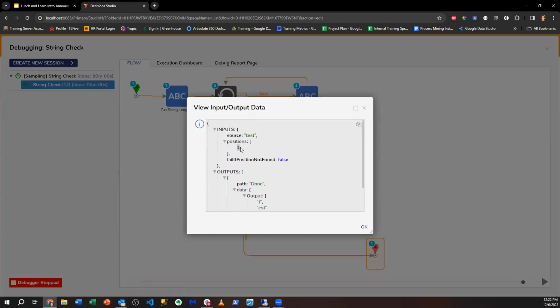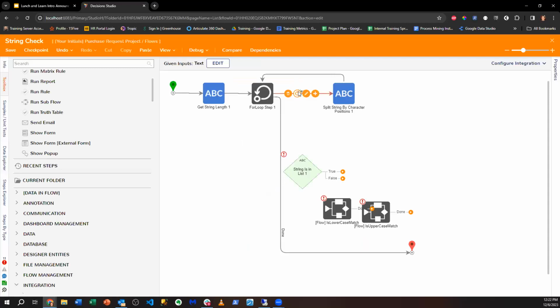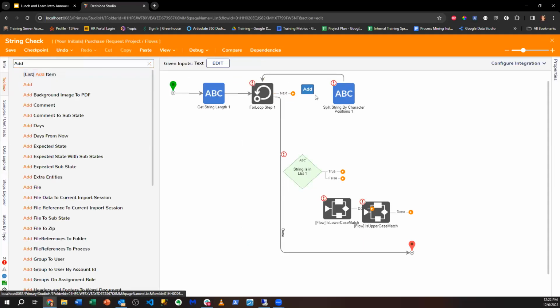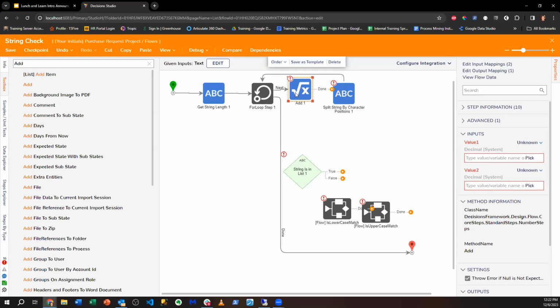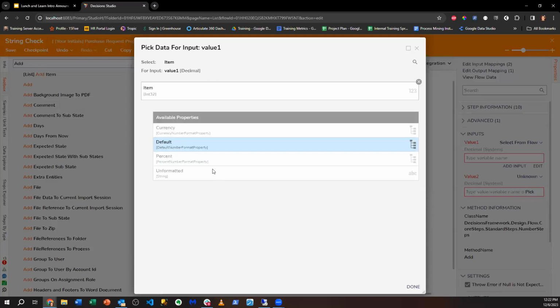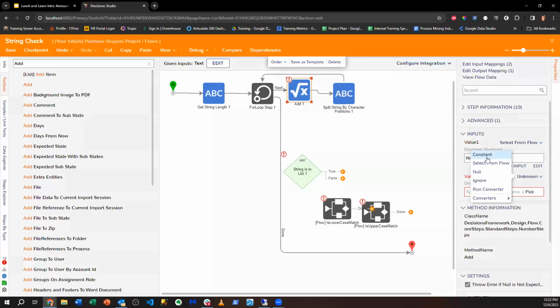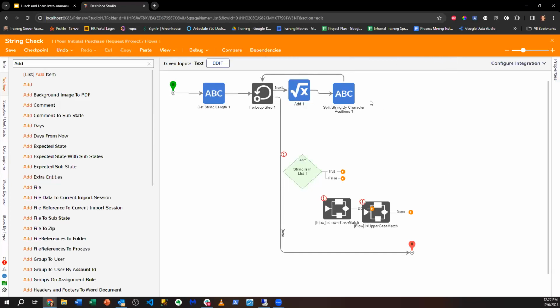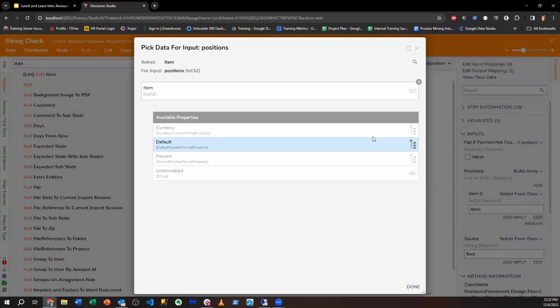Okay, so this is a 0. So this goes by a 1 based index. So that's important to know. So now that I know that, we can add 1 to that index. Select from below, we'll get the item index, and then we could say constant, add 1 to it. And then instead of the item, it's going to be the add 1 output.